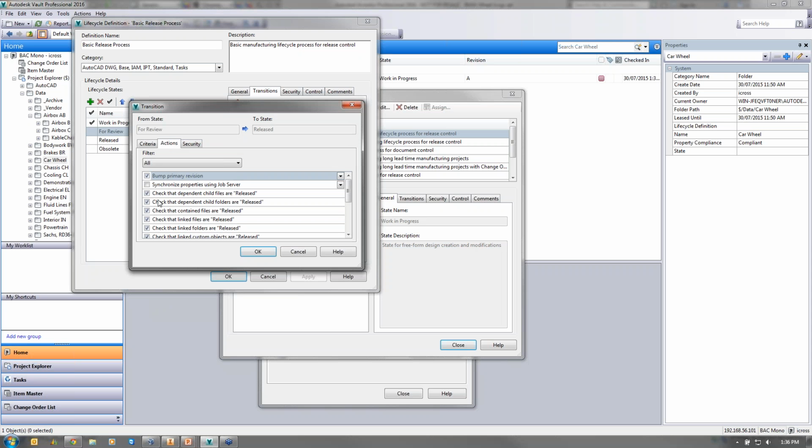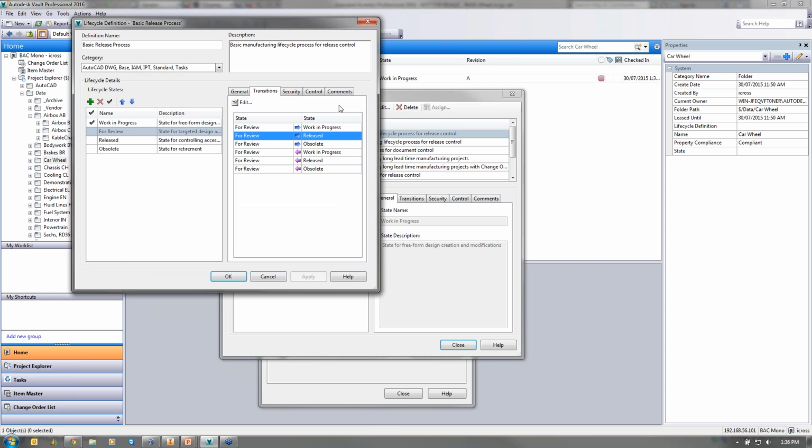But also things like you don't want to release the parent unless the children are released, because you don't want an assembly going out for release for manufacture if the children are still work in progress. So you can't release the parent until the children are released, which again is a fairly standard thing to have. But all the way down, you can even have things like the associated files. So any PDF documents that you've added, or any Word documents or Excel documents, they have to be authorized and approved before they can go to released. So as you can see, Vault is as customizable as you want it to be.